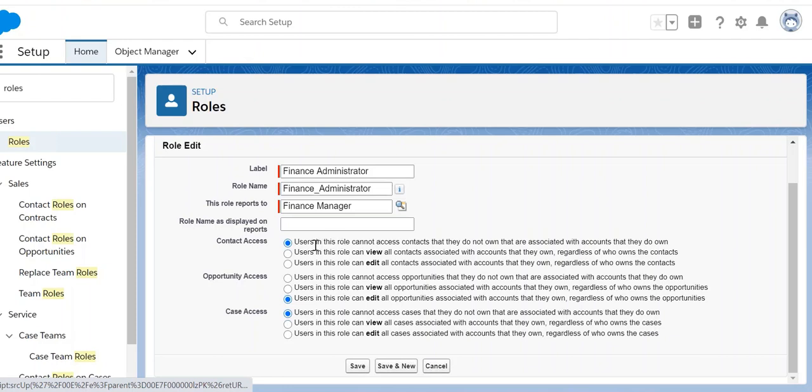First option says users in this role cannot access contacts that they do not own that are associated with accounts that they do own. Which means any user with this finance administrator role, if that user owns any account record, then they will not be able to access any child contact records where they are not the owners.